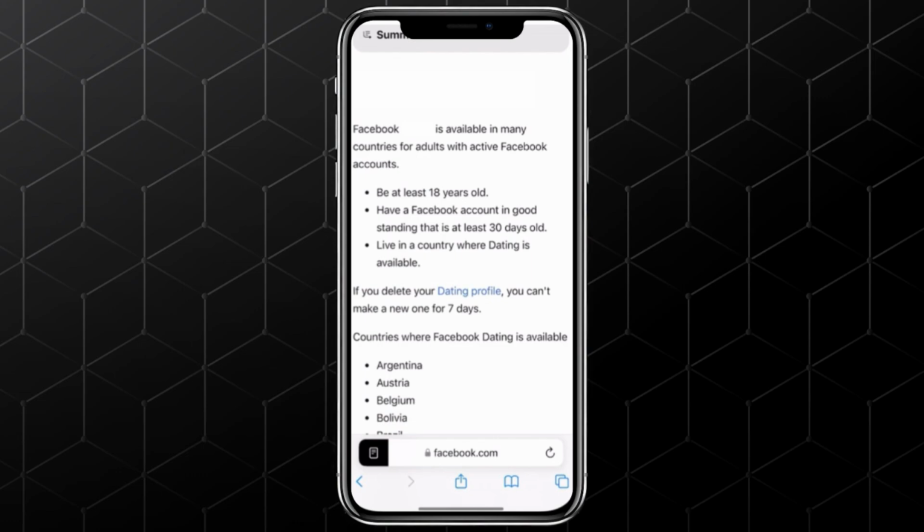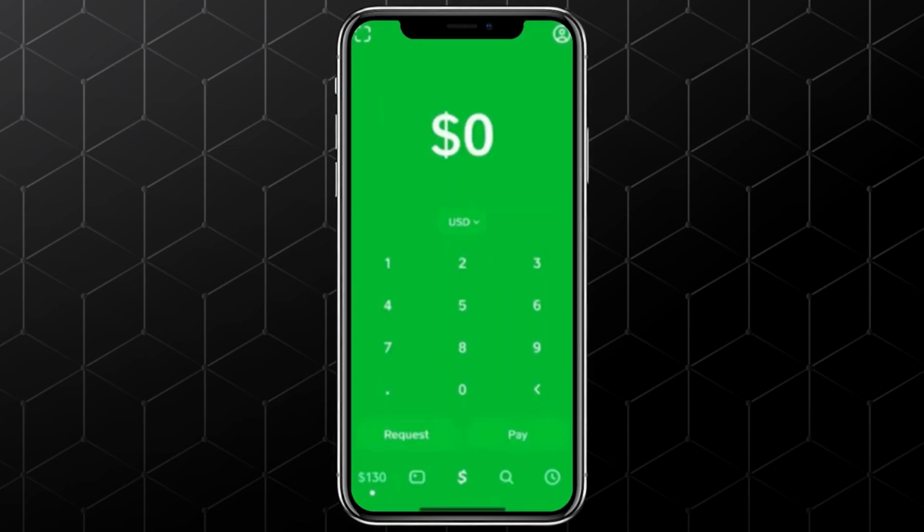For added security, it's a good idea to set up a 4-digit PIN for Facebook Pay. You can do this by going to Facebook Pay, Payment Security, and then selecting Set PIN. And that's it. That's how you can use the same payment method to move money between Facebook Pay and Cash App.